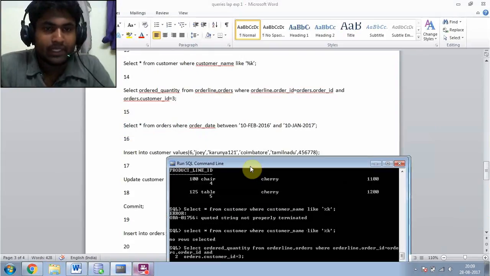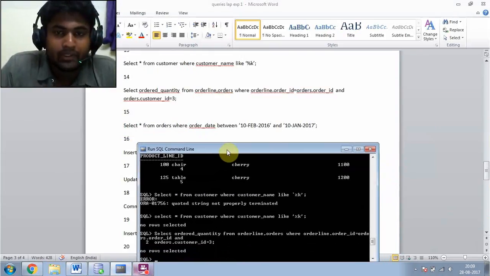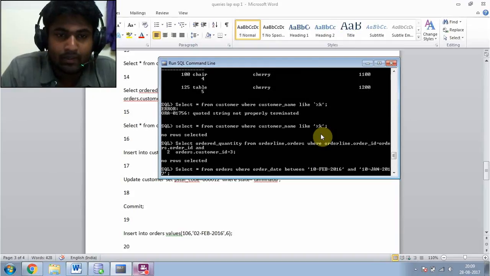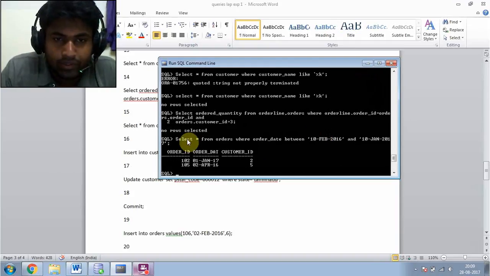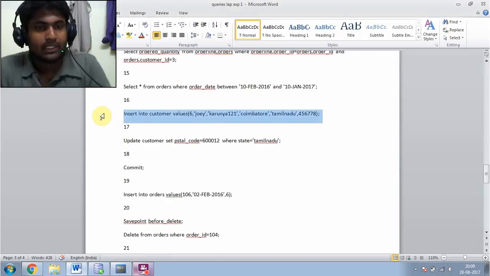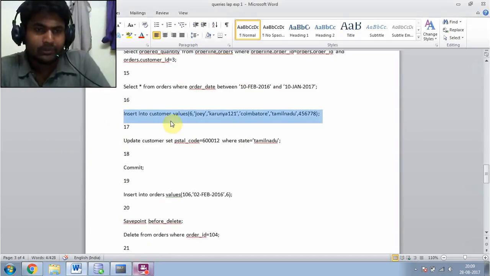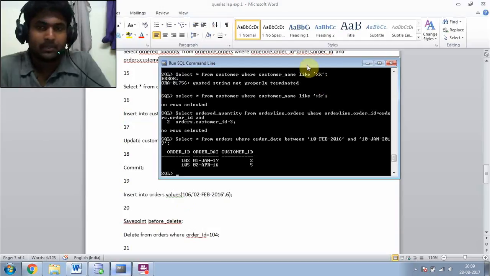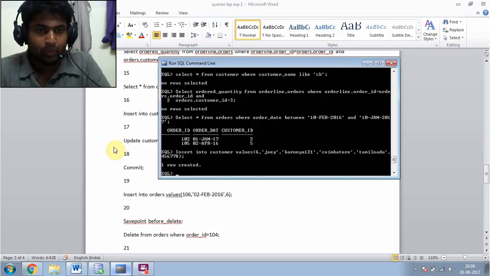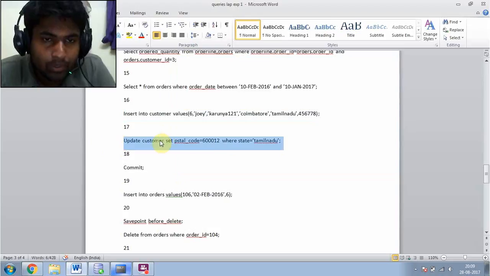Okay, select star from orders where order date between the two given dates. Let's try that. Okay, so we got two entries which are between those two given dates. Then it is inserting. Okay, simple command insert. One row inserted.